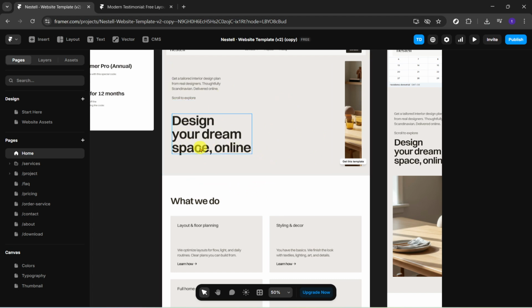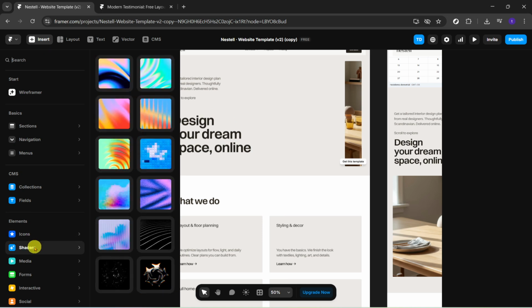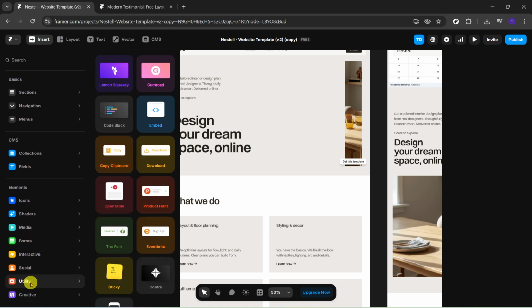You'll find Insert in the top toolbar inside Framer. This panel is your library of ready-made components and building blocks. Inside the Insert panel, locate the Utility category. Utility contains practical components you can reuse across your project, including common elements like buttons. Opening Utility narrows the list so you can quickly find what you need.